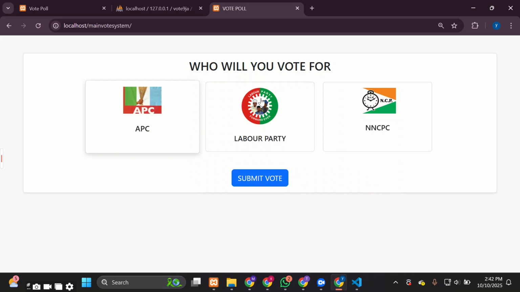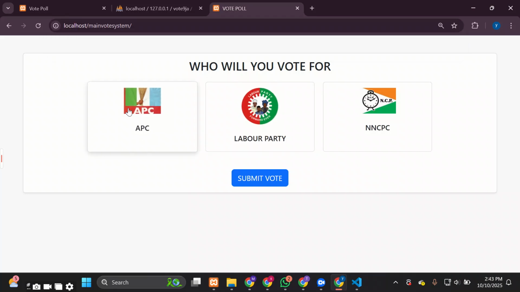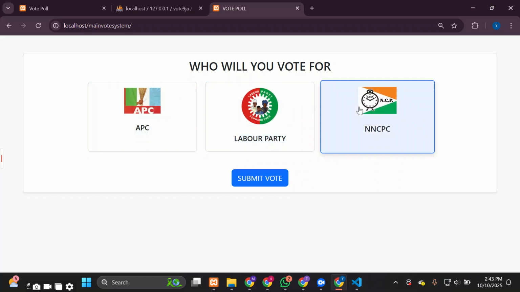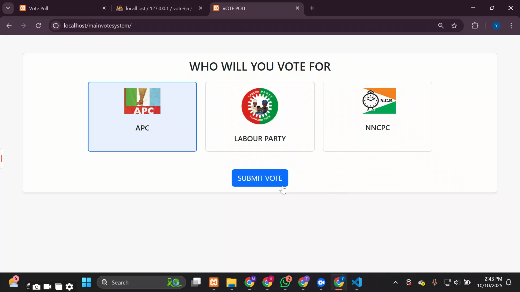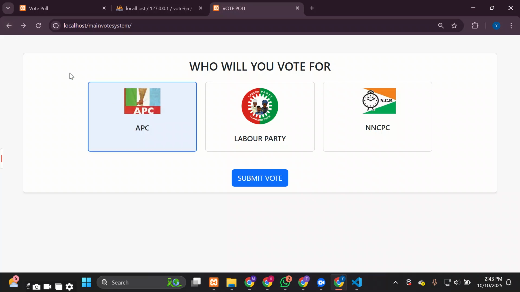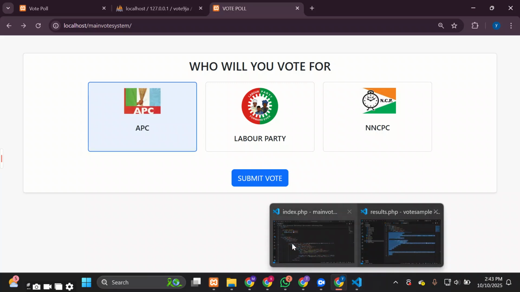So basically, anybody that goes to the website like this and clicks on anybody they want to vote for, if they click on Labour Party or APC or whatever, and they click on submit, it's going to keep their IP address. It means that you cannot vote more than once. So let's build it right now.